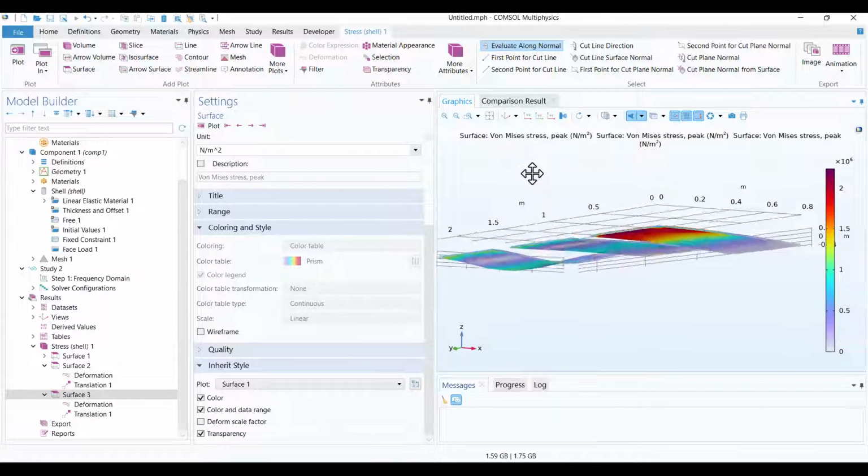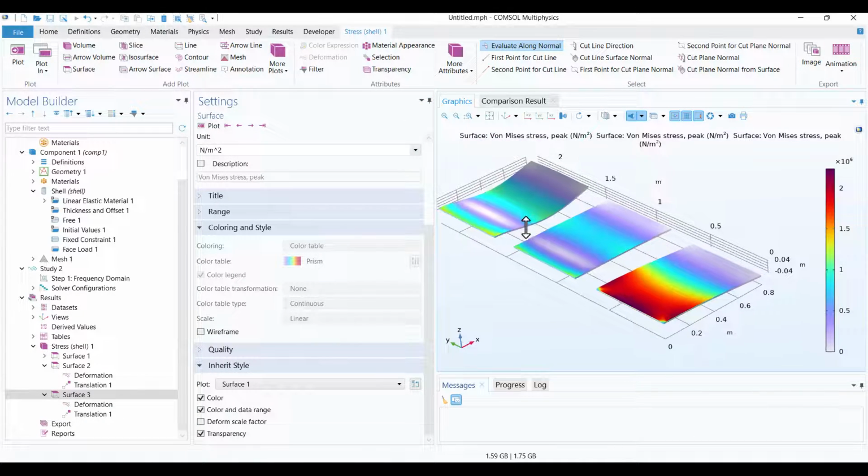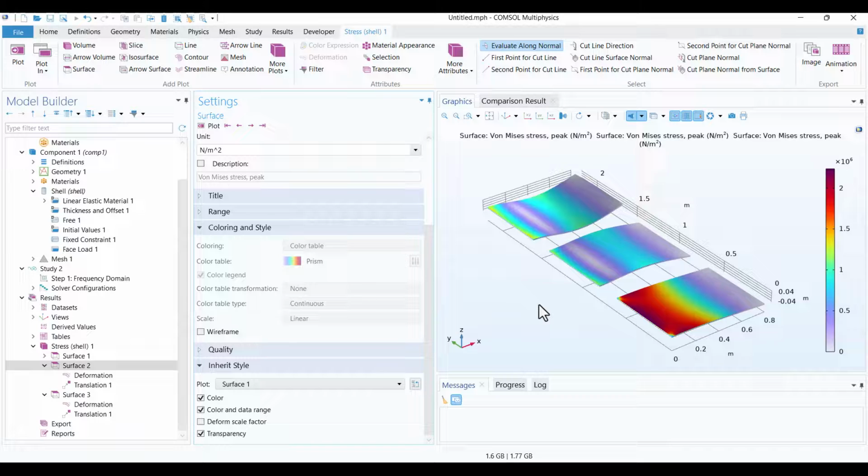Now the displacement on the shell is more visible. Do the same for Surface 2. In the Inherit Style section, disable the Deform scale factor and then click Plot. Everything looks good. Now we can clearly see the stress side by side.